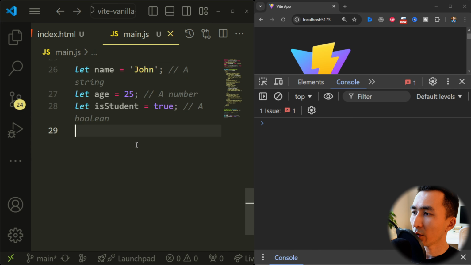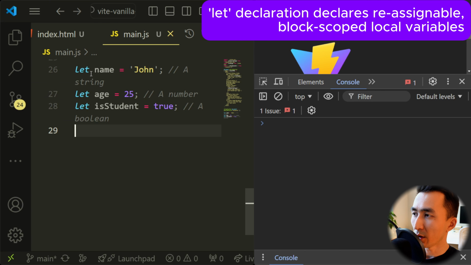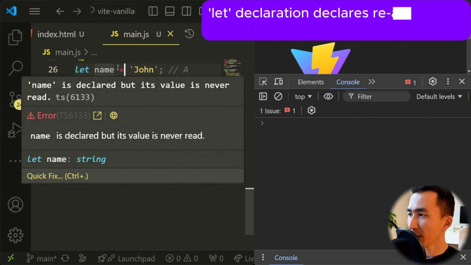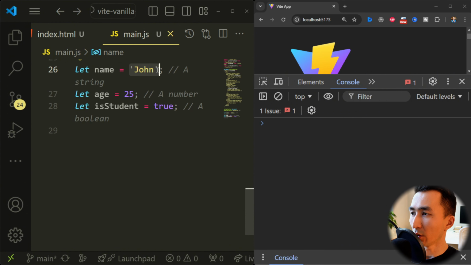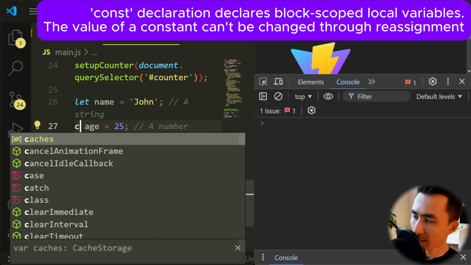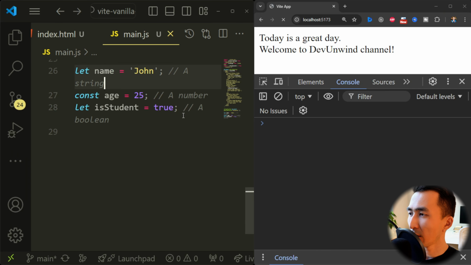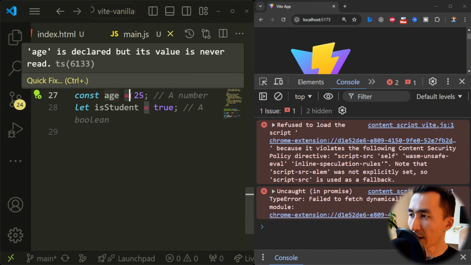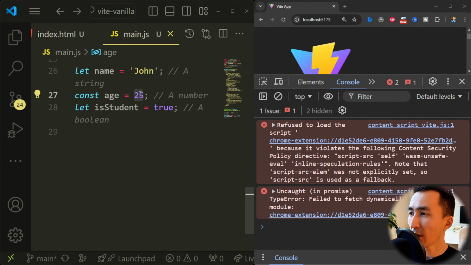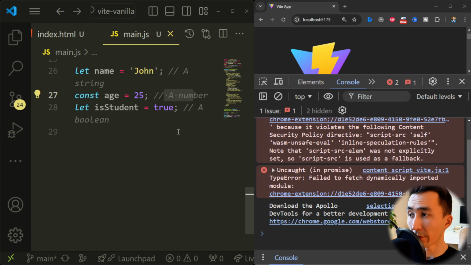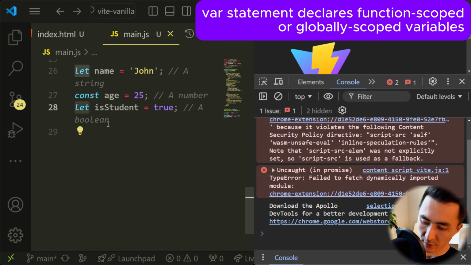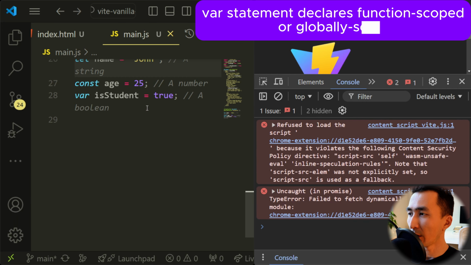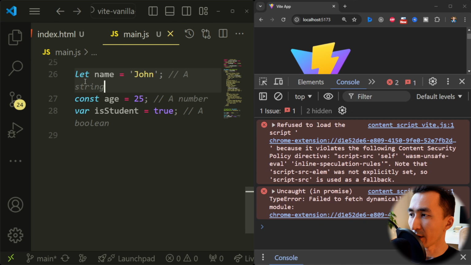We can create variables in three different ways. We can use let, setting name equal to the value of John, and if we put it in quotes, that's a string. If we use const, that's another way. For a constant value, const age will be assigned the value of 25, and 25 is a number. That's the type of the value. And there's var, which is the old school one, which stands for variable and existed before that.